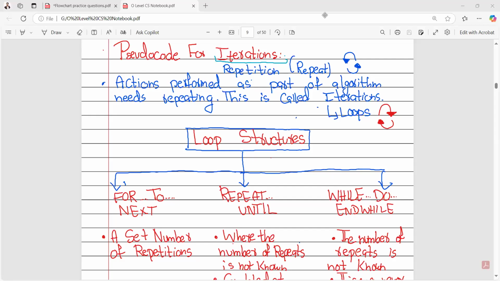Now, pseudocode for iterations. Iterations basically means repetition. If you want to repeat a task a number of times, and you do it with a human, this is going to take a lot of effort and a lot of time. But if you do it the programming way, it is much easier, because your energy will be saved, your time will be saved, and your action will be performed repeatedly by a piece of program or a piece of algorithm, and you can repeat it no matter how many times you want.